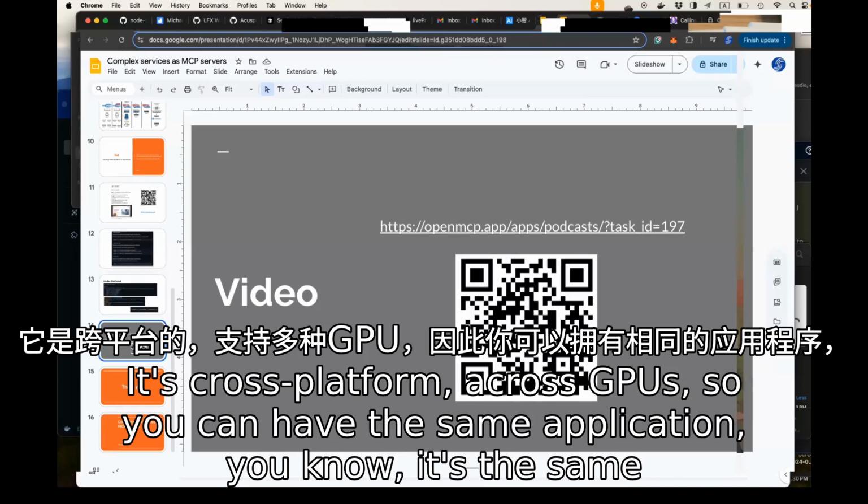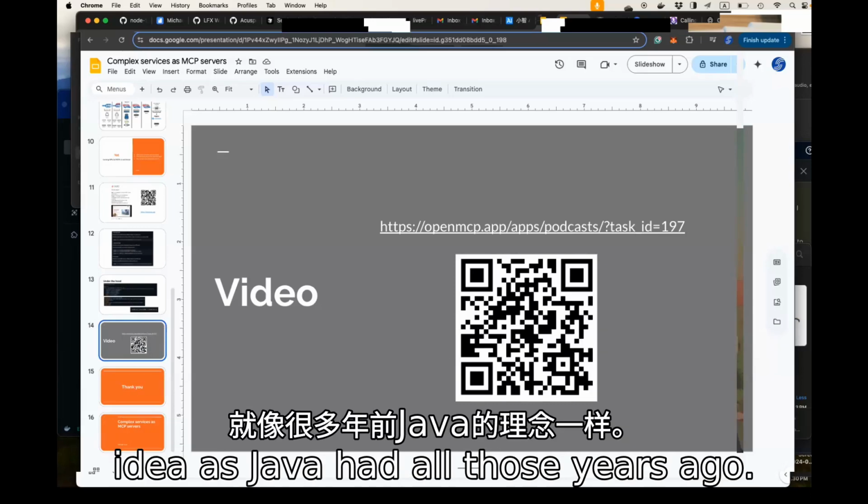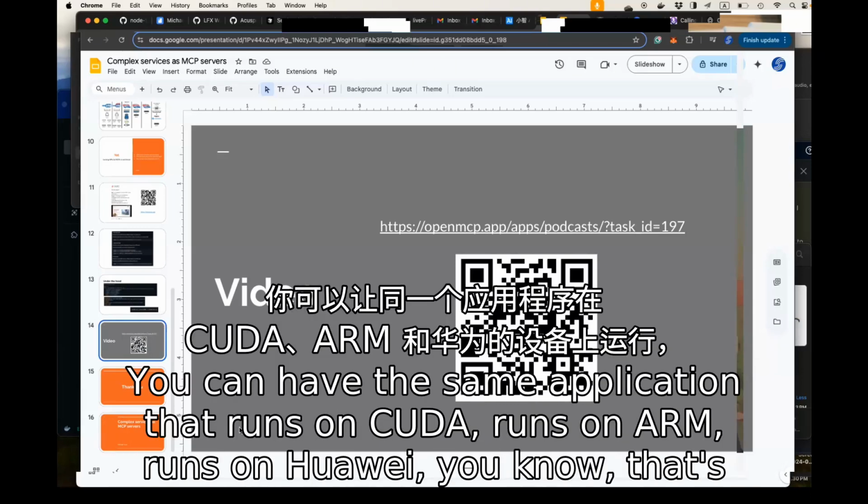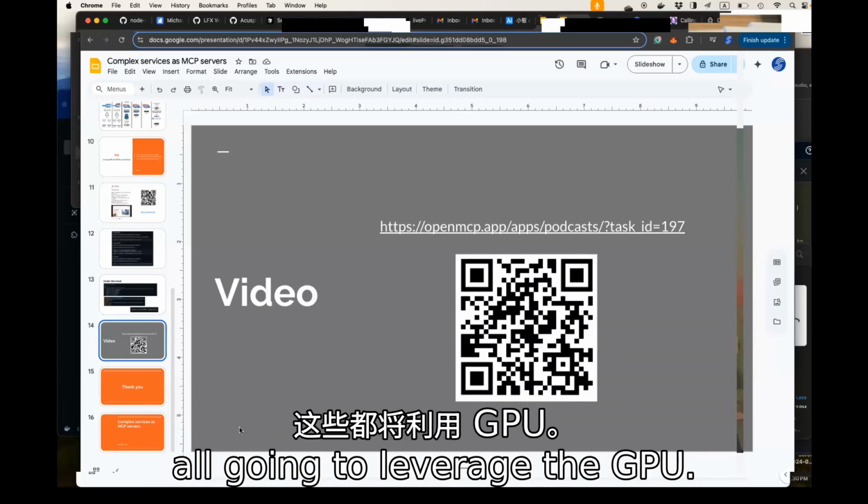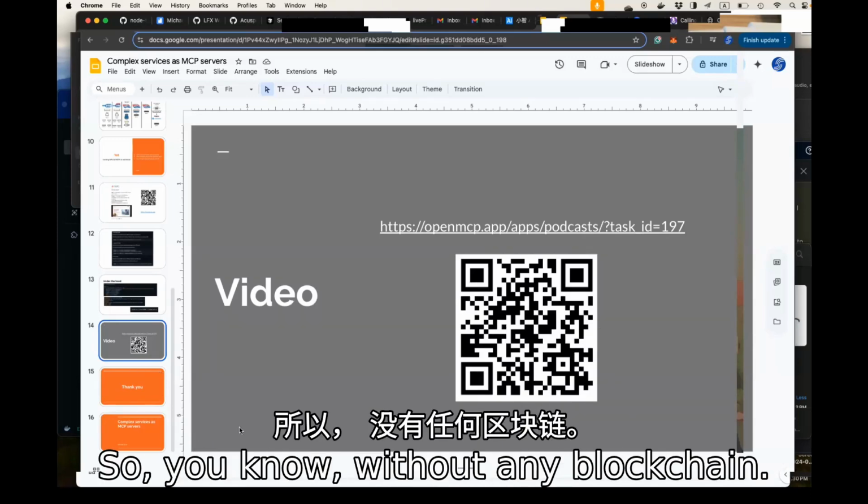So you can have the same application. It's the same idea as Java had all those years ago. You can have the same application that runs on CUDA, runs on ROCm, runs on ARM, runs on Huawei. They're all going to leverage the GPU. So without any blockchain.